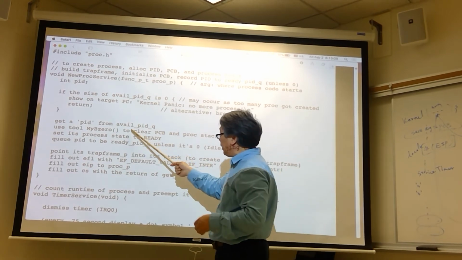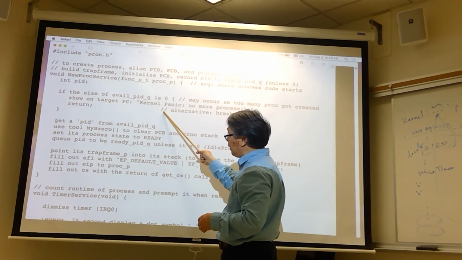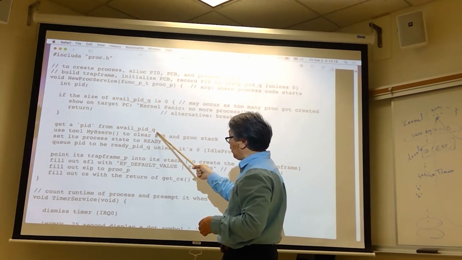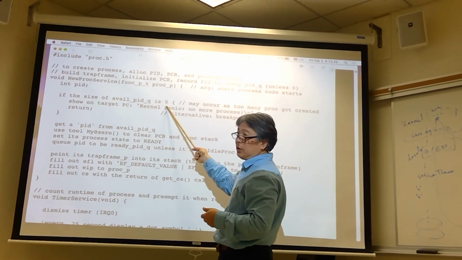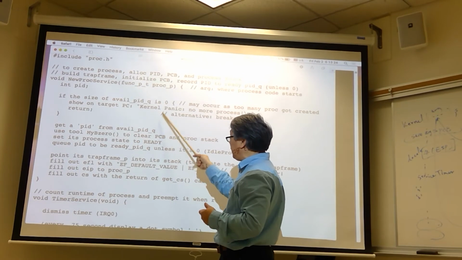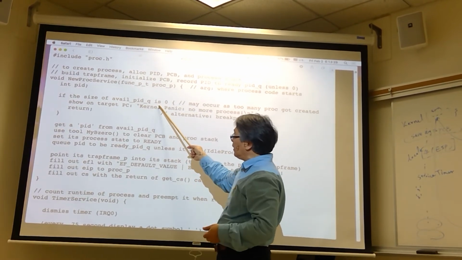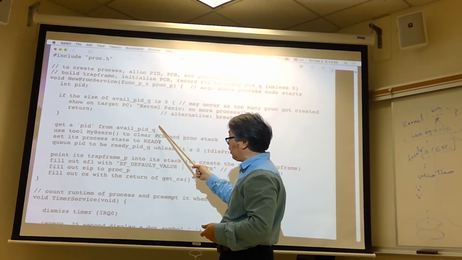Get a PID from the available queue if we pass this point. We didn't return, we didn't execute the breakpoint. We can DQ a PID from the available pick queue because the size is not 0. That means greater than 0. The size shouldn't be -1. If your size is -1, there's something wrong with the kernel code. The kernel code logic is wrong.